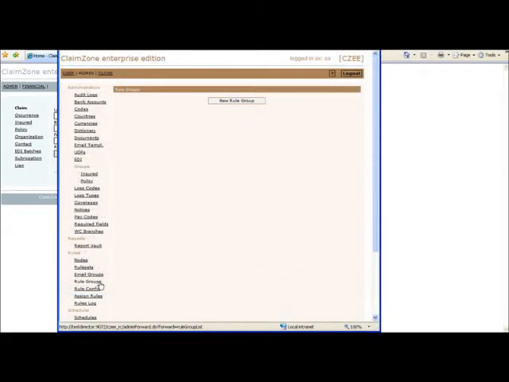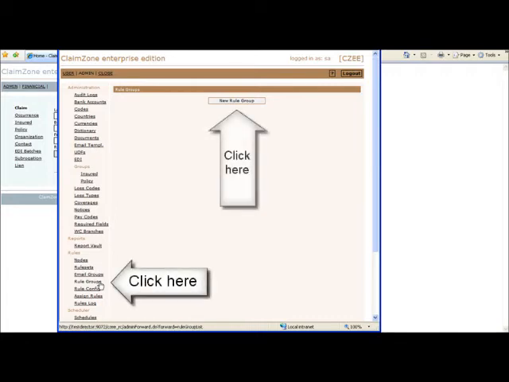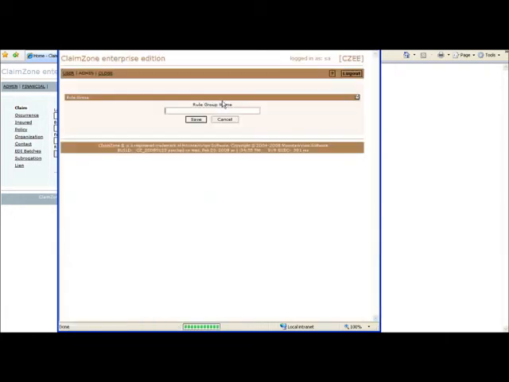We will now begin the process of selecting and setting up rules. The following is part of the pre-configuration process. To begin, click on the Rule Groups link. Click New Rule Group. The Rule Group window appears.